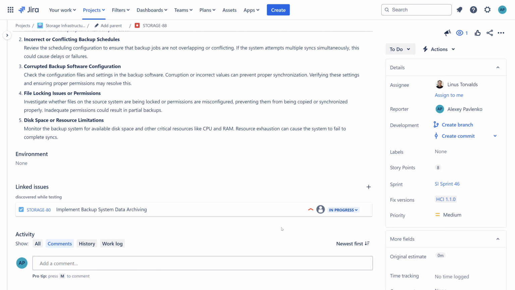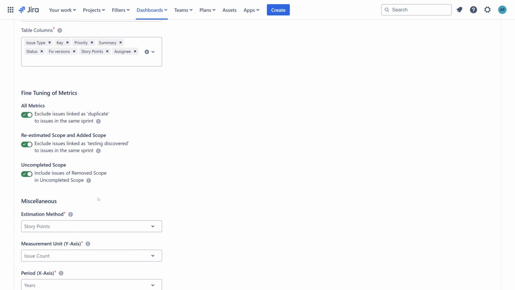The third one is the option to include issues of removed scope in uncompleted scope. Teams often remove issues manually before a sprint finishes, which corrupts the uncompleted scope metric. Including removed scope issues in this metric helps maintain accuracy.